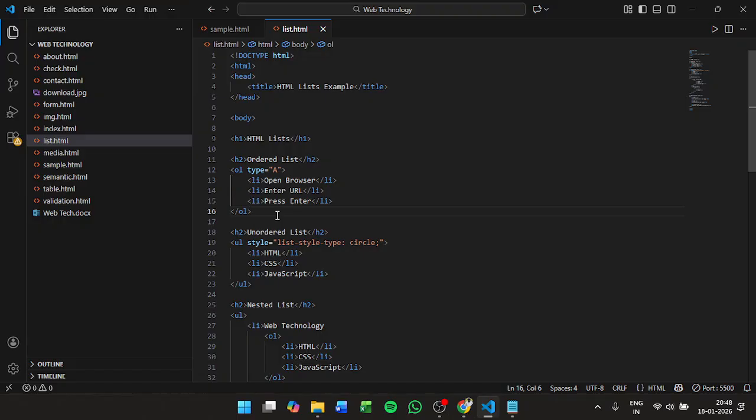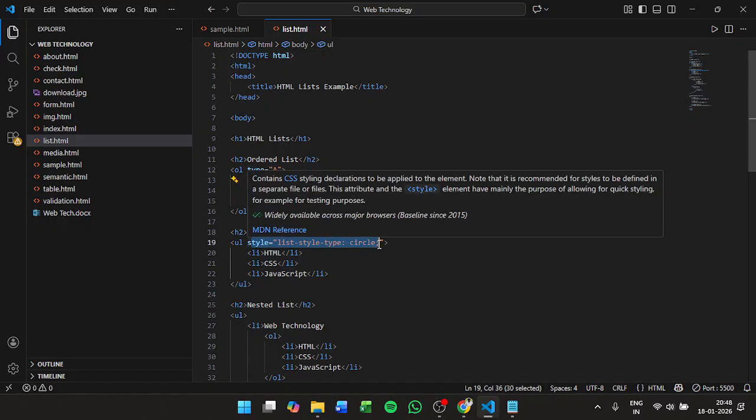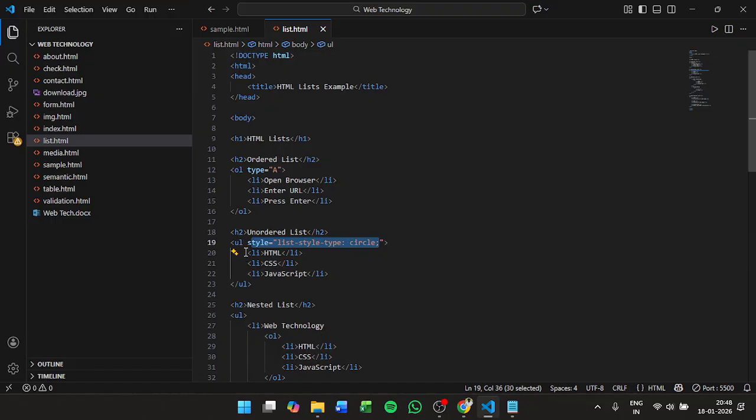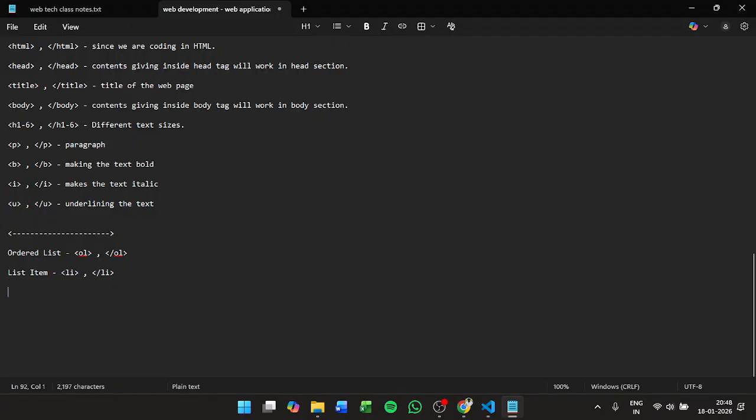Unordered list is almost similar, but here the type will not be there, and the tag changes. You can observe here, this style I'll come to with the next point. First we'll observe the unordered list. See, instead of OL it is changed into UL, which is unordered list. The tags which you are using are UL and the UL closing tag.